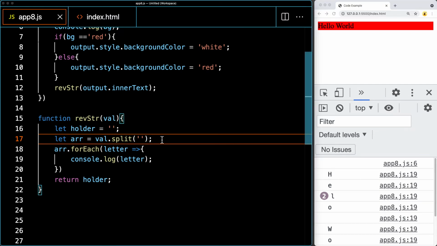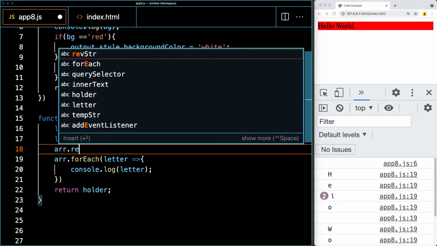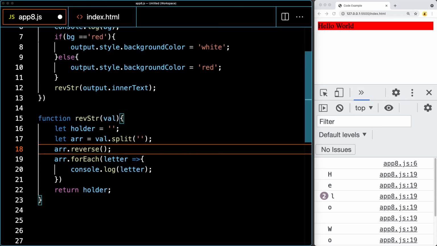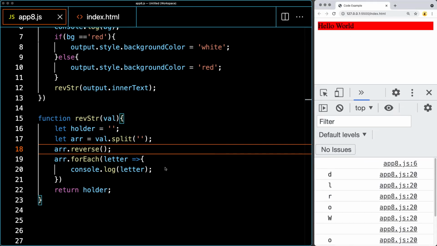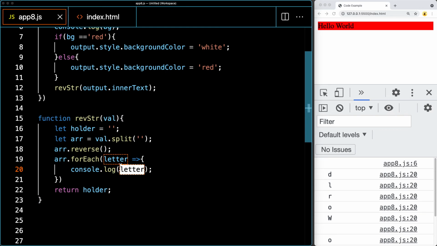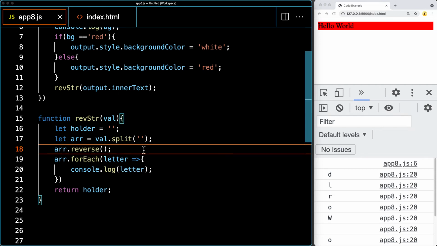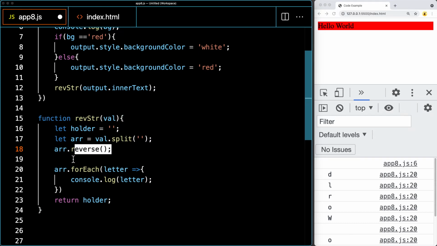So once it's in an array format, we can do an array reverse. And that will reverse order the contents of the array. And then we're still outputting them. So if we do need to make any updates to those letters, we can do that as well. If we want to get the character, we can output the letter as we loop through the array. But in order to reverse it, we don't actually need to loop through them because the array method has the reverse to it.